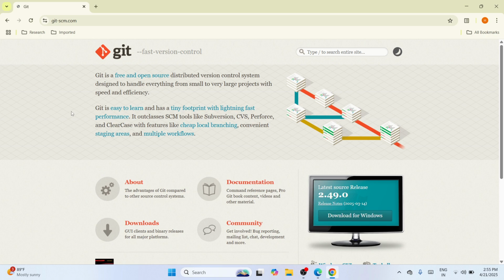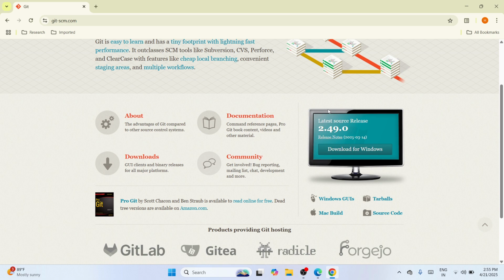Okay. And by that, you would be able to see this monitor icon or picture where you can see the latest source release. The latest one is 2.49.0. So we need to go with the latest version. Click on this Download for Windows.